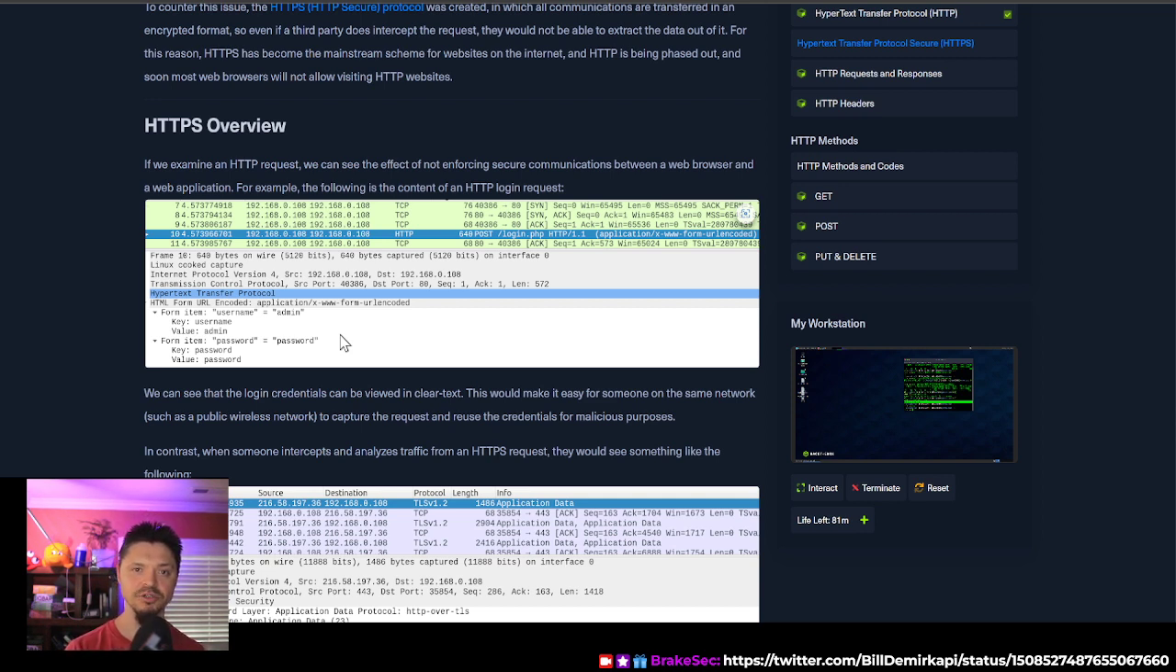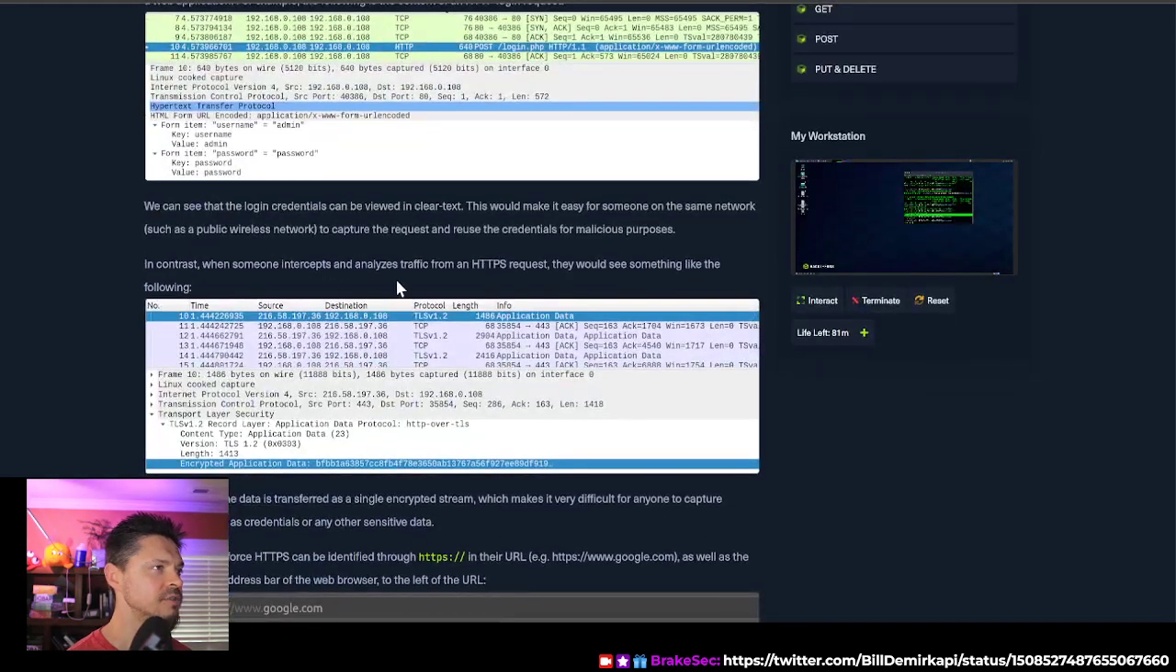If you're on planes and you do the Wi-Fi, a web browser pops up and says, hey, you agree to not do naughty stuff on the network. When you do that, you get a token and some kind of authenticator that allows you to operate on the network. We can see login credentials viewed in clear text. This would make it easy for someone on the network, such as public Wi-Fi, to capture the request and reuse credentials. In contrast, when someone intercepts and analyzes traffic from an HTTPS request, they see something like the following.